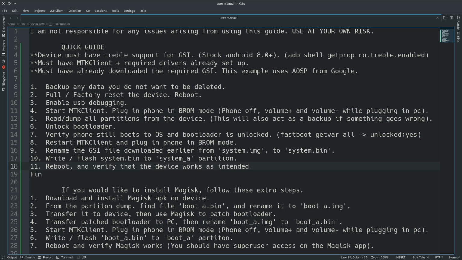Now, because I'm going to be flashing a AOSP ROM onto my device, you need to have a device that's running Android 8.0 Oreo or greater. So you can check if your device supports Treble by downloading a Treble Checker app on the App Store, or you can use the ADB shell command, which I'll do right now.